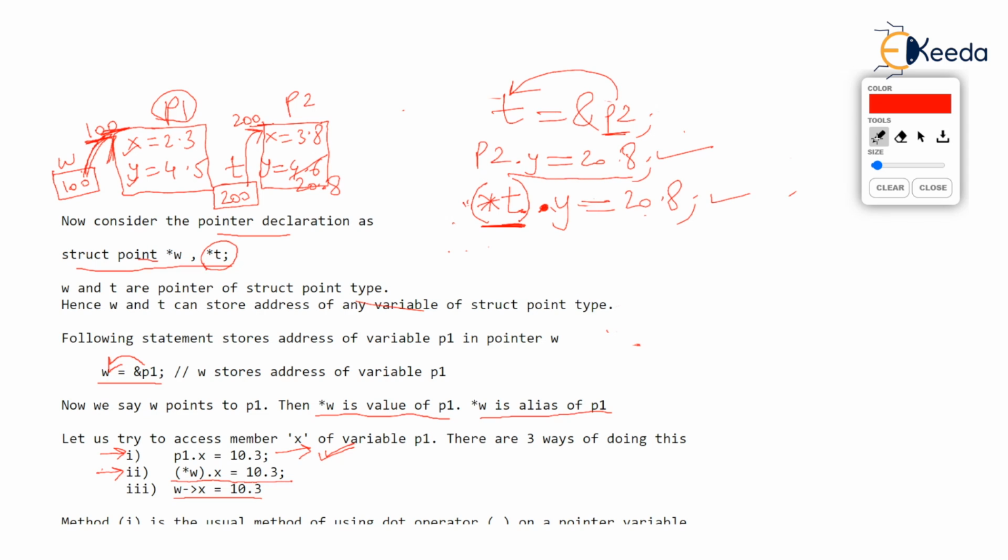Now, the third method is that you can use the pointer t here. This is the pointer. And you can use the arrow notation. Check that arrow notation will take us to P2. So t arrow y should become equal to 20.8. This will also make y of P2 because come on, t is pointing to P2. So y of P2 will become 20.8. So these three notations are the same.